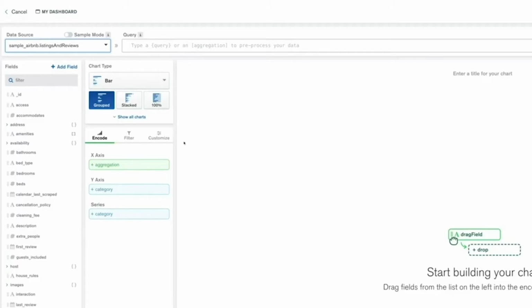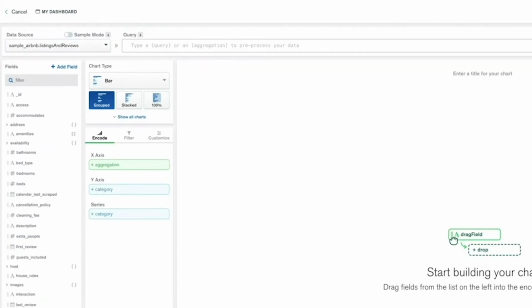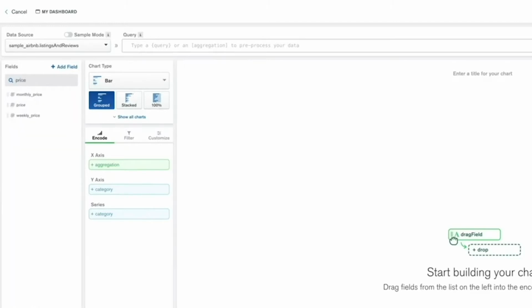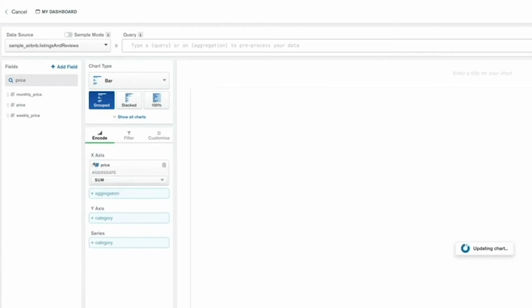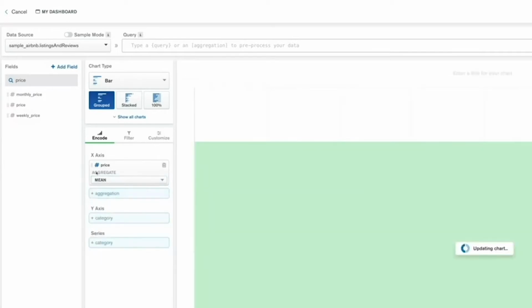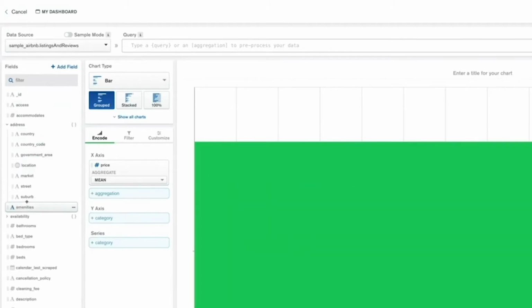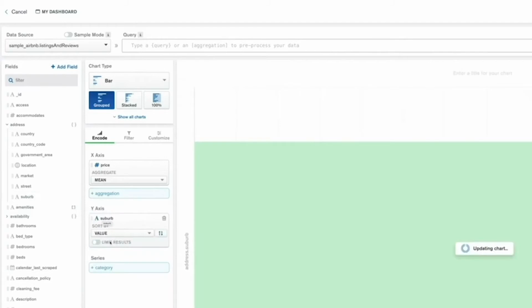I think I've seen a price field here in the field panel, but I can also use this filter up here and just search for any fields. Yep, there it is. So I'll start with the encoding and drag that into the aggregation channel. And because I want the average price, I choose the average or mean aggregate function here. And now we need to encode the suburb that's also in the address subdocument. This one in address, I'll drag this over into the category channel.